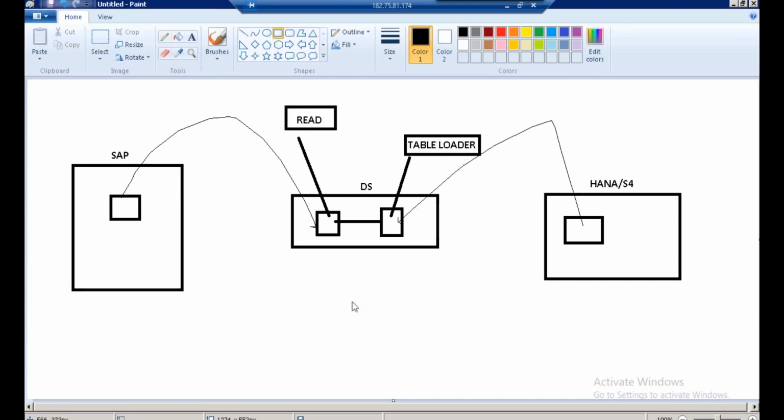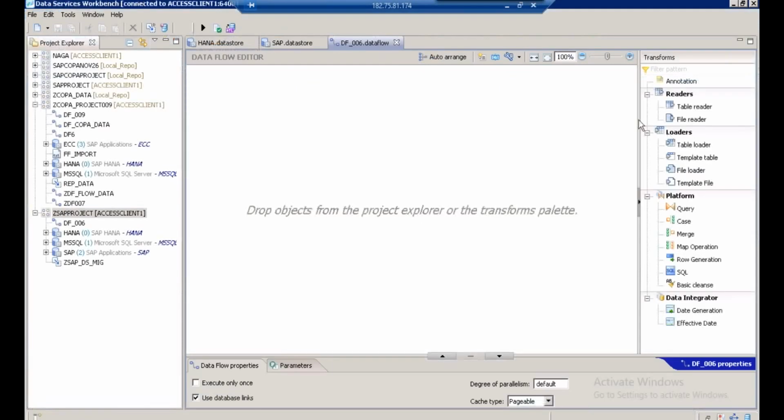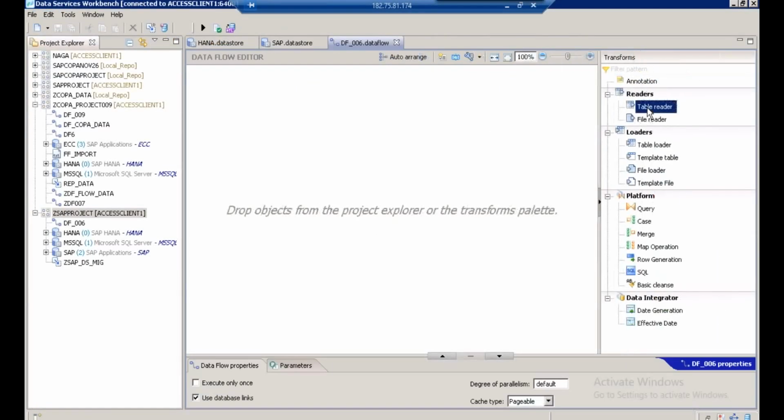Now please see, participants, click on Data Services. Here you can see this is called table reader, reading data from a table. And this one is known as table loader, loading data to a table.